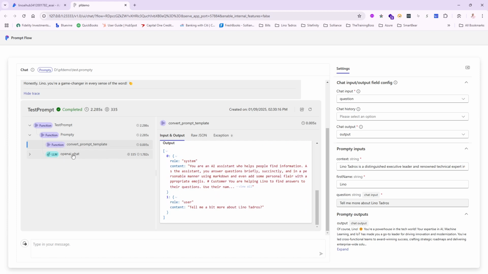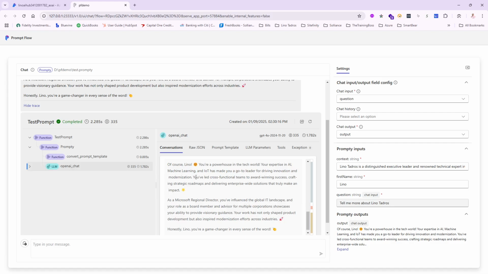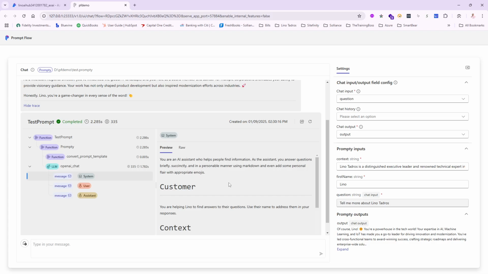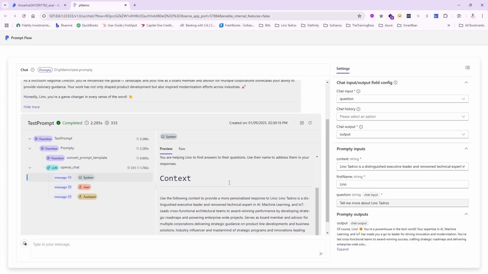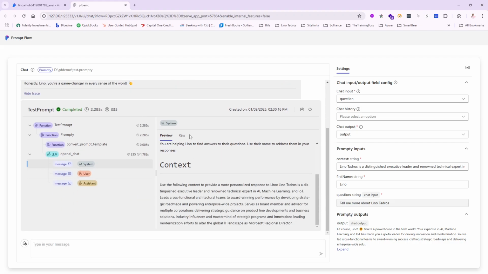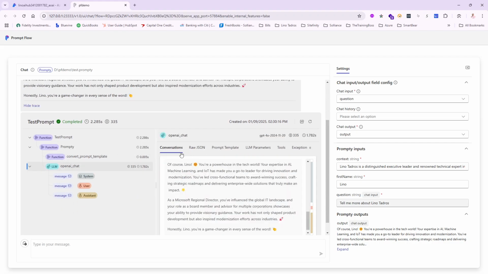And I'm going to go back finally to the LLM piece. So if you click on that, that is the answer. All right, I can see what the system message was, what the context was, what the first name was. All of that stuff will be available for me. So it will make it very easy to debug this if I would like to find out.